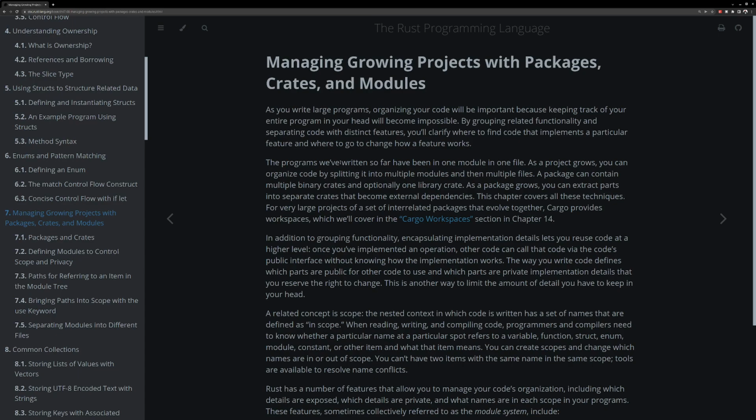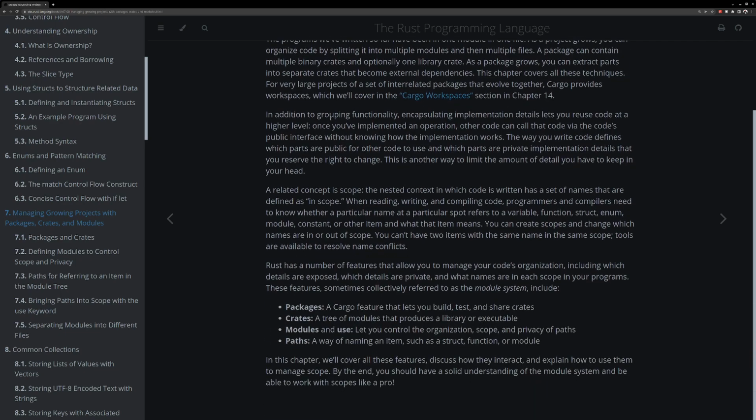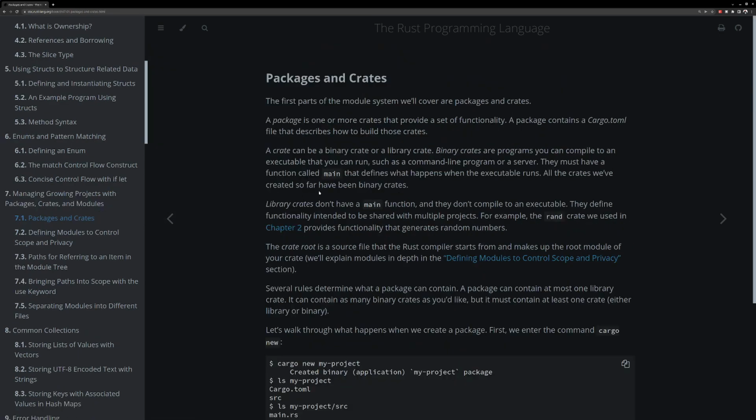All right, so what do we have? As you write large programs, organizing your code will be important, because keeping track of your entire program in your head will be impossible. So in addition to grouping functionality and encapsulating implementation details, you can reuse your code at a high level. Once you've implemented an operation, maybe you would like to make it a module and then start reusing it wherever you can. So packages and crates, the first parts of the module system, will cover packages and crates.